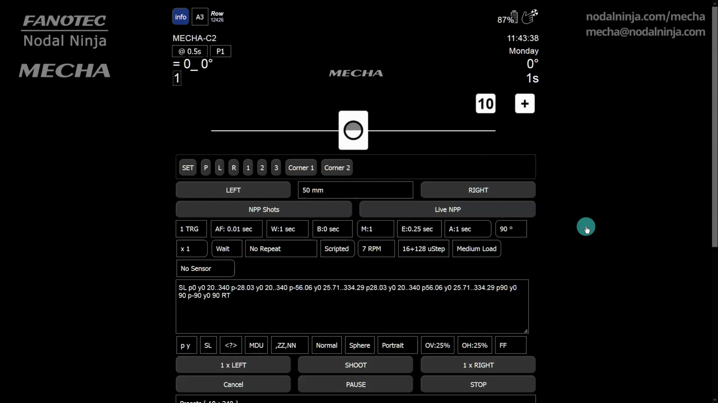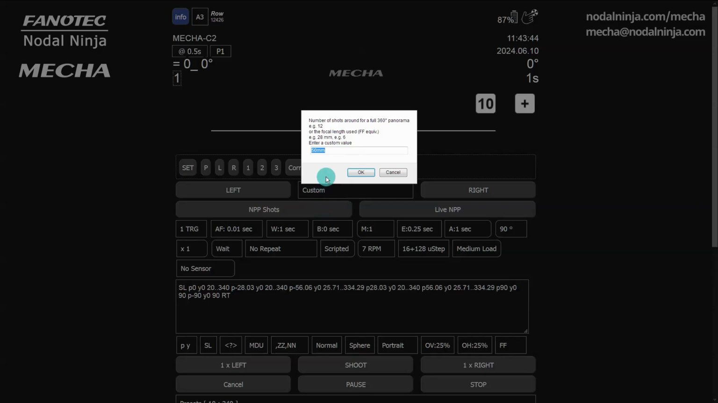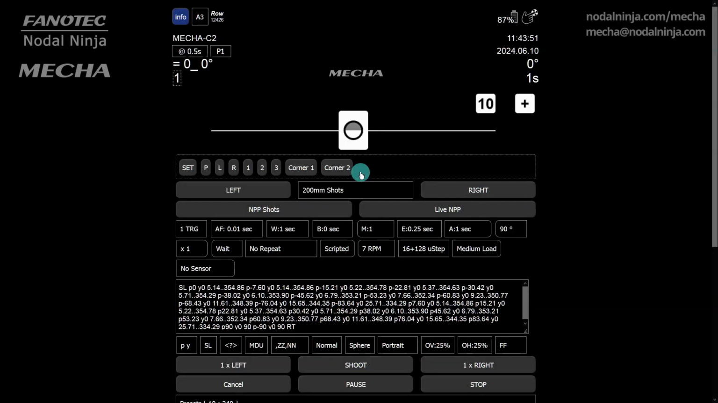Hi. Today, we will show you how to create a preset for shooting a partial panorama with a 200mm focal length lens, allowing 3 bracketed shots for each position. On the MECHA's user interface, specify the focal length via the custom option in the shots list. MECHA has created a script for the 200mm focal length.